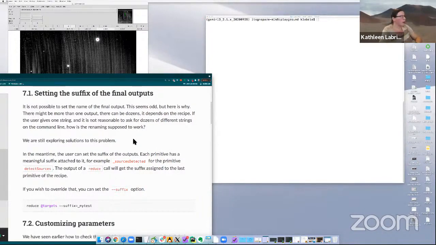When you run reduce, you cannot set the name of the output file. And the reason is because you don't really know how many files you're going to have. It really depends on the recipe that gets selected. It might produce 50 files or it might produce one file.